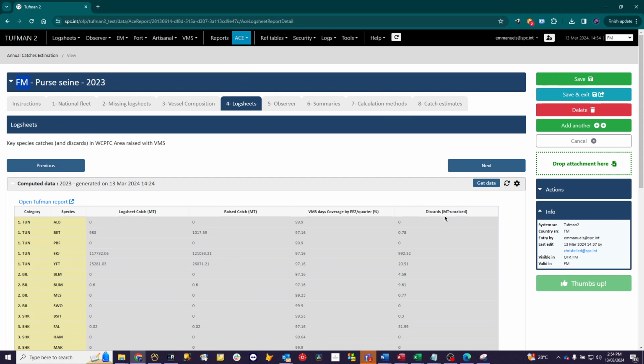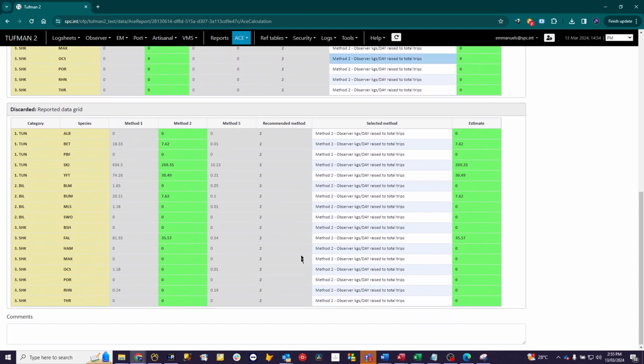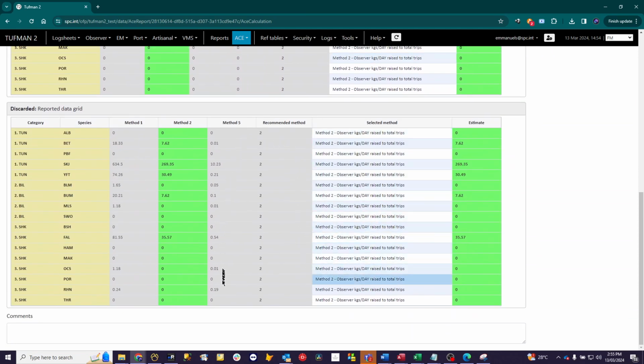You see, it's here, this column of discards. If you think it's been properly reported and you've got a good log sheet coverage, then you would potentially select this method number 5 here. But usually for discards, it's always method number 2, which is recommended. So that's why by default you would have all the green stuff on method number 2 here.